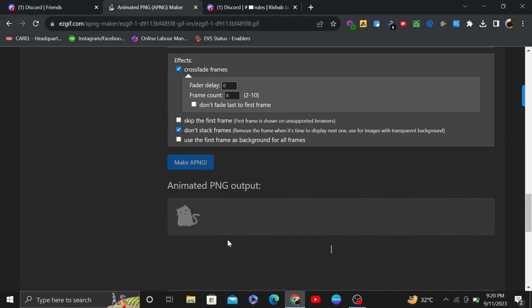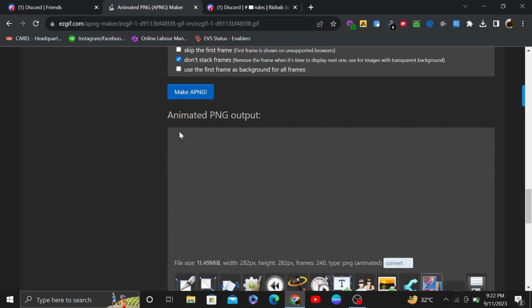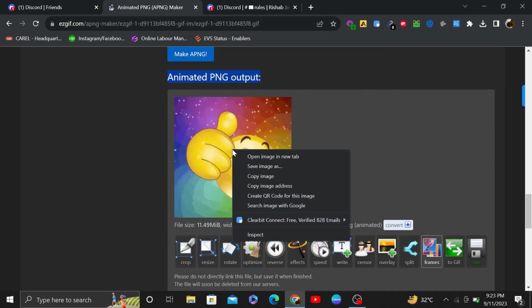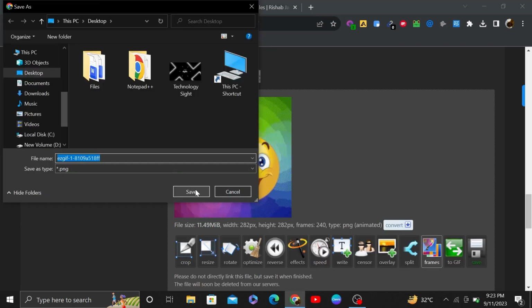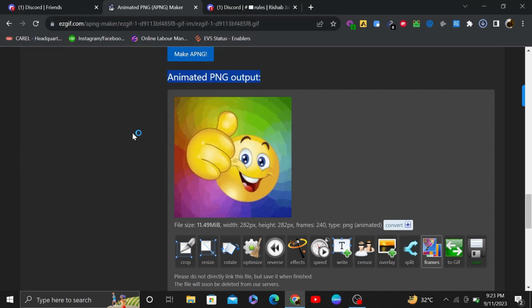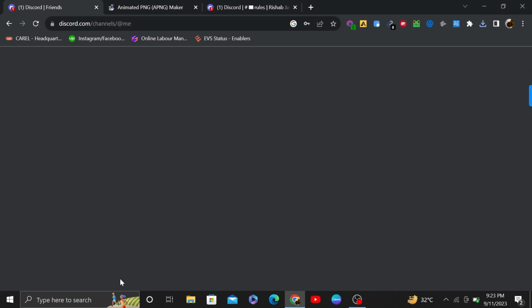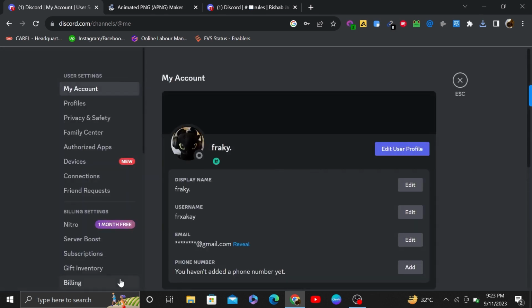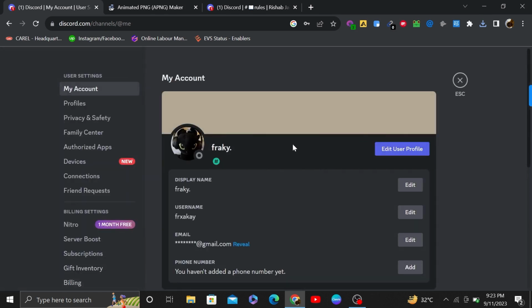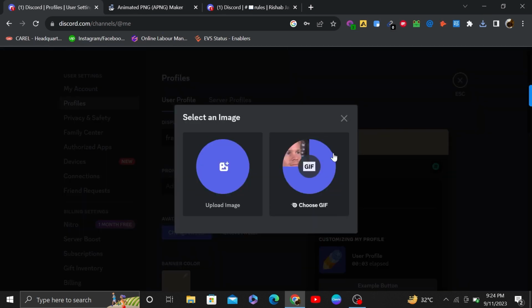Then wait for the animated PNG output, which will take some time. Once the output is generated, tap on it. Then save it into your PC. Now get back to Discord and tap on settings icon from the bottom bar. Then click on edit user profile from your account. And tap to change avatar.